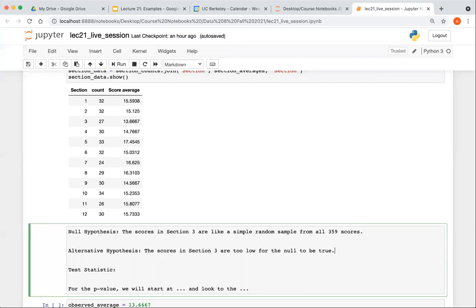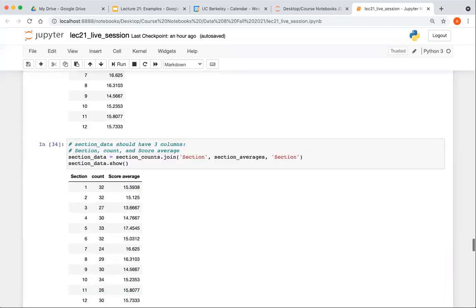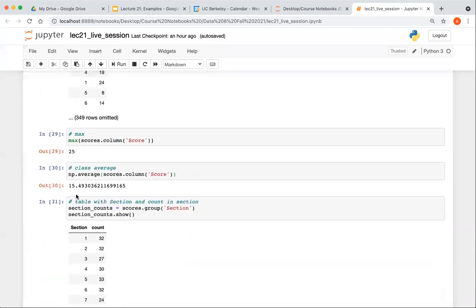Just the section 3 average is a fine statistic to use, because low values of that favor the alternative, right? If you want to use the section average minus the class average, what is the class average? The class average is this number, 15.493, right? When you draw at random, is that number going to change? It's not going to change. So you're going to be subtracting off a constant. You might as well just look at the section average. You don't actually have to use a difference.